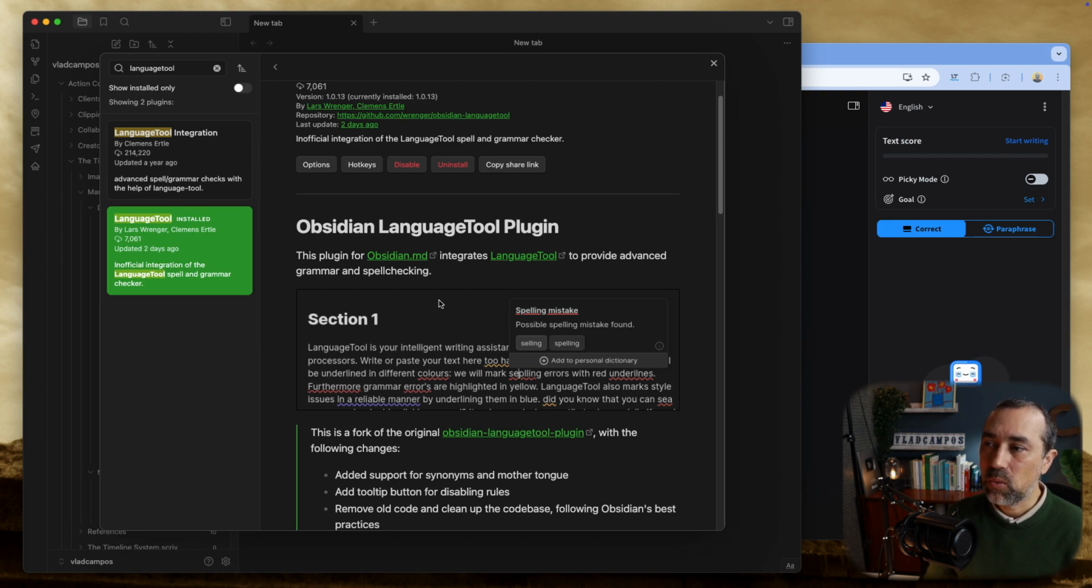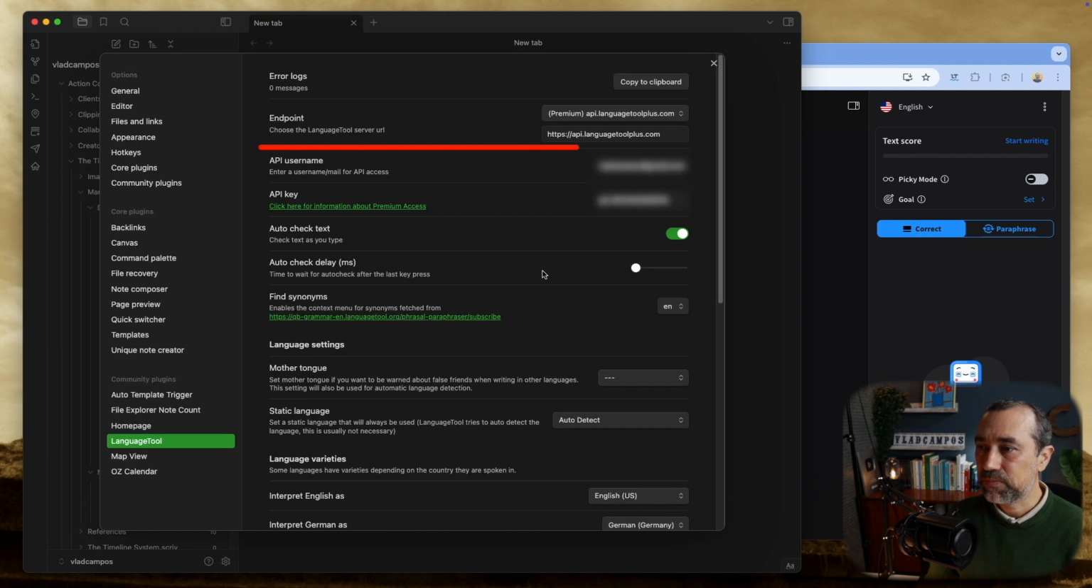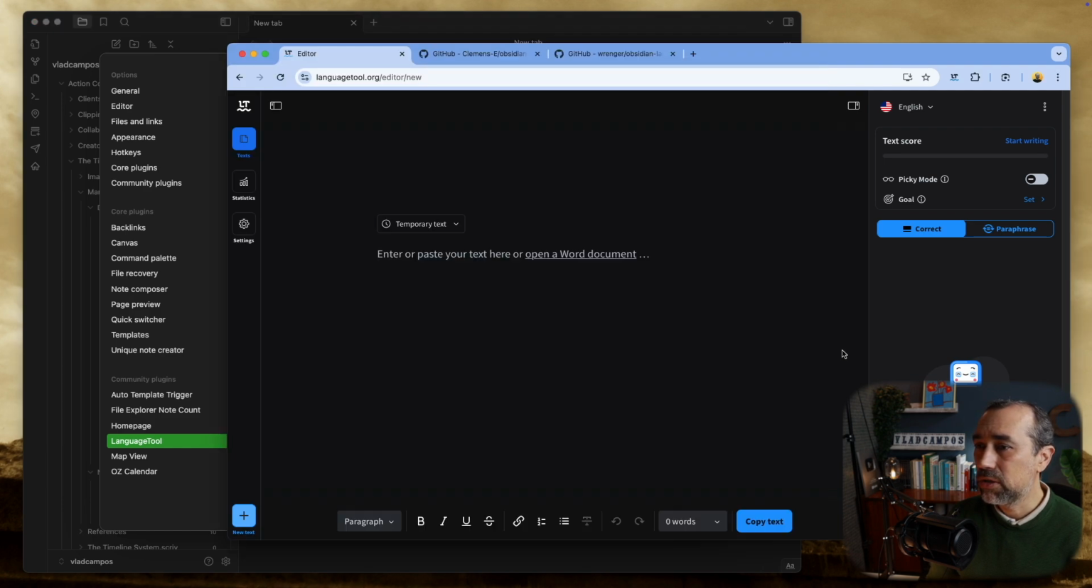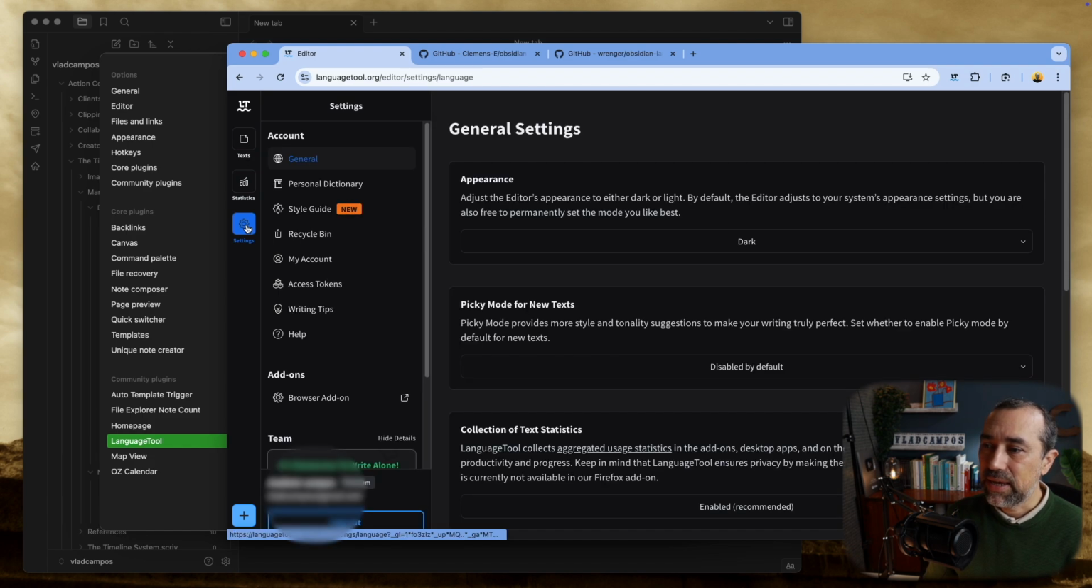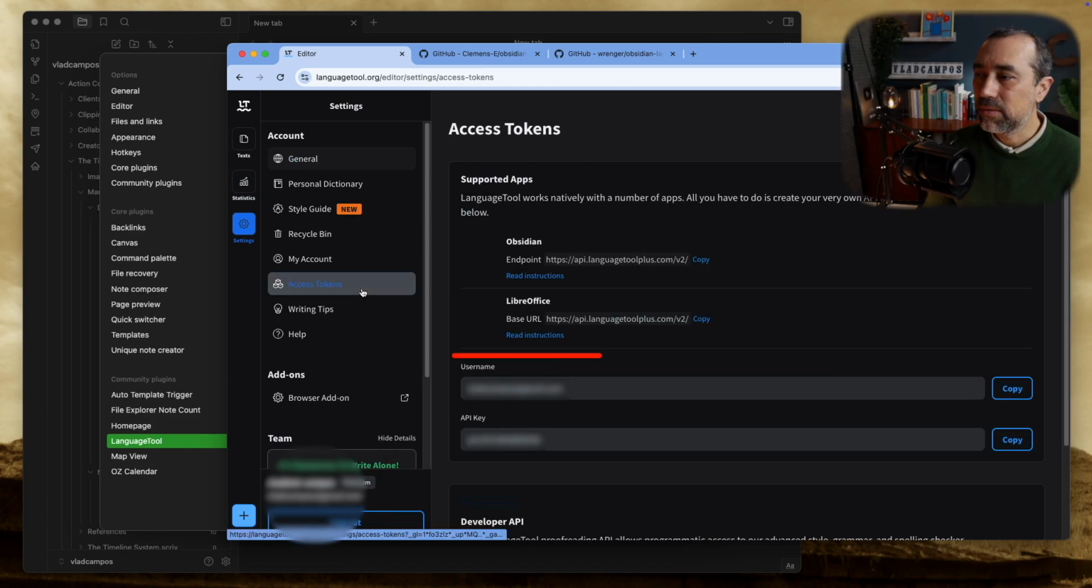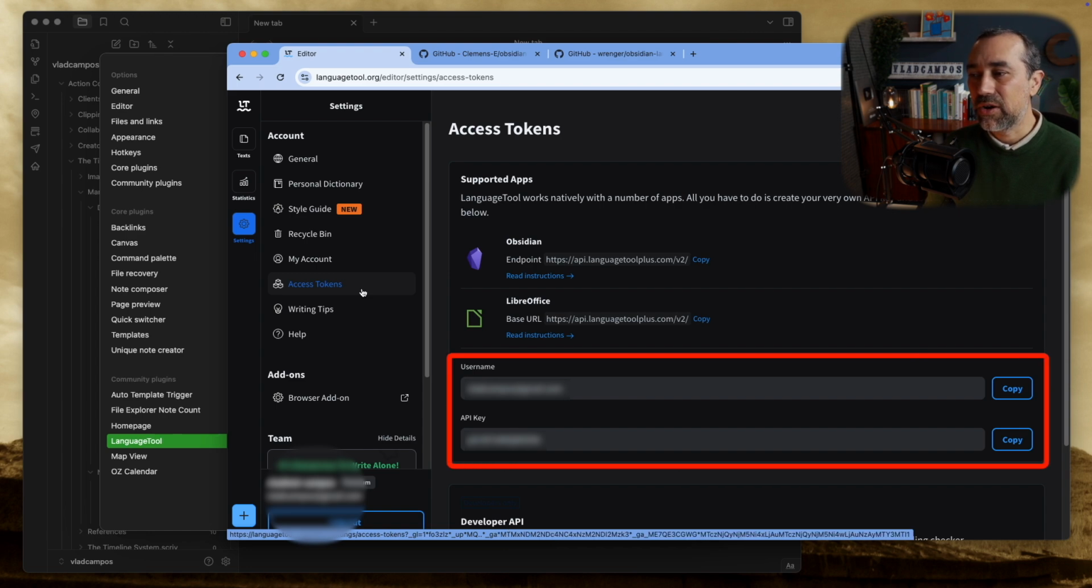But once you do that, we have to connect it to LanguageTool. So if we go to options here, there are two boxes that in your case will be empty. The API username and the API key. I already have information here because I have already connected them. So let's go to LanguageTool and I'll show you where to find this. If you go to settings, then you go to access token, you see them right here. So username and API key. This is where you'll find this information. Of course, you have to be logged in to LanguageTool.